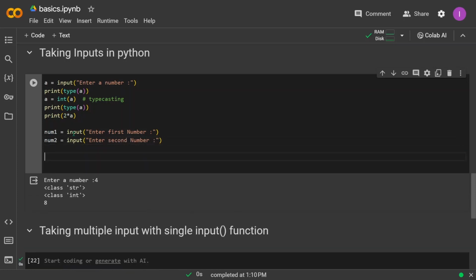You perform this and you will print the sum, means like num1 plus num2. What will be the result? You can expect the result if you pause the video and guess the output of this line.